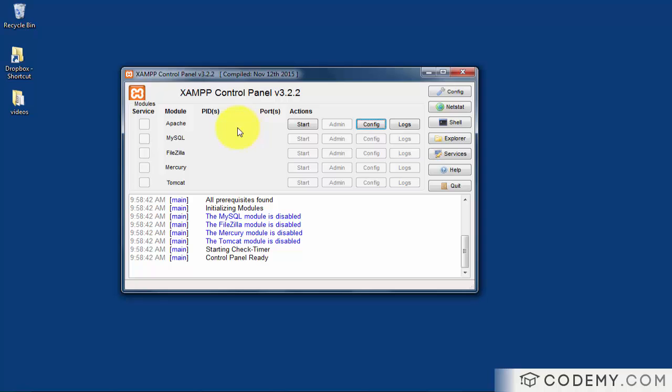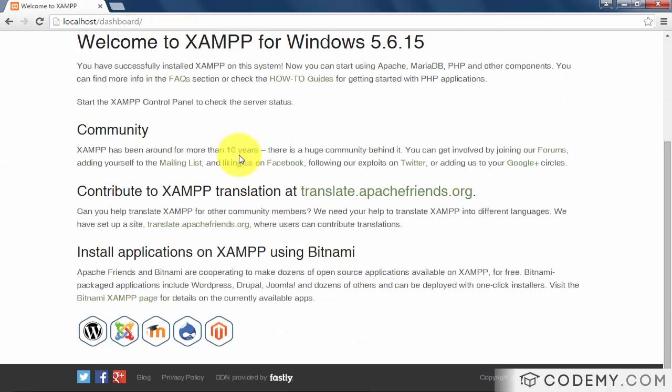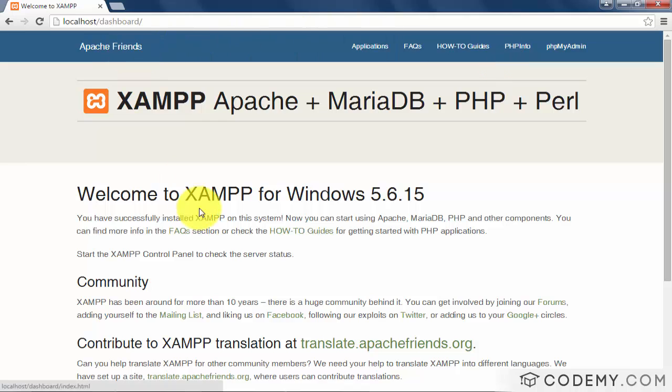Sure. So what we want to do is start the Apache server. So we just click the start button. And bang, zoom, we are now up and running. It's running on ports 80 and port 443. So open your web browser, and if you just type in localhost, you'll get to the dashboard.